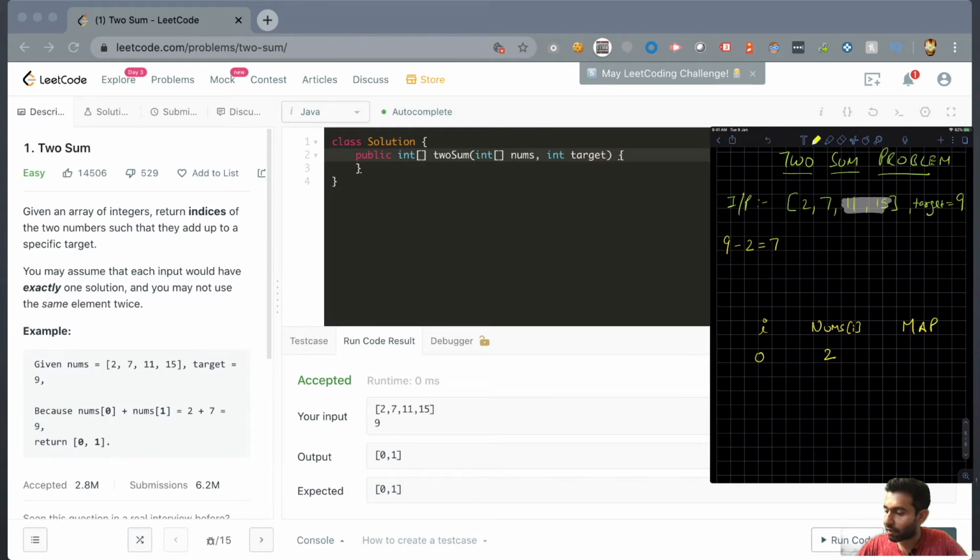so this is my pointer here. I'm going to subtract 2 from 9, the target. I'm going to check whether 7 is already in the map or not, right? So I don't see 7 anywhere, right? There's no 7 right now.